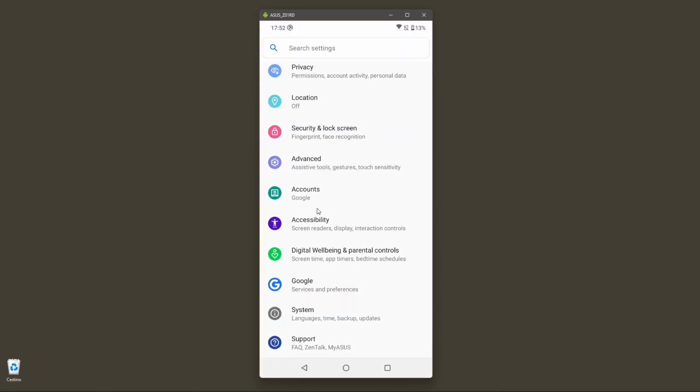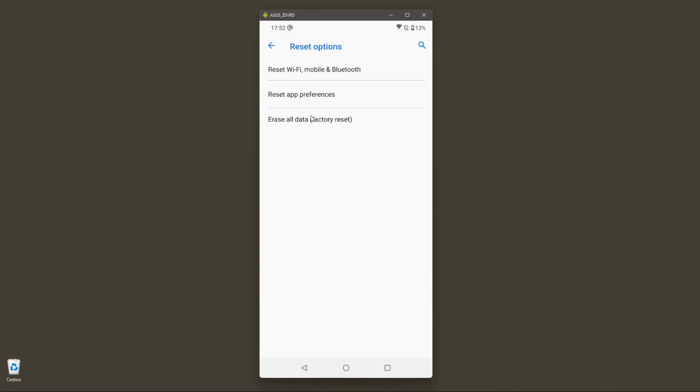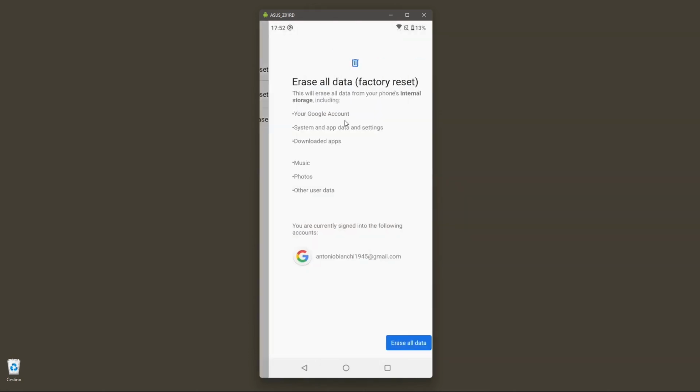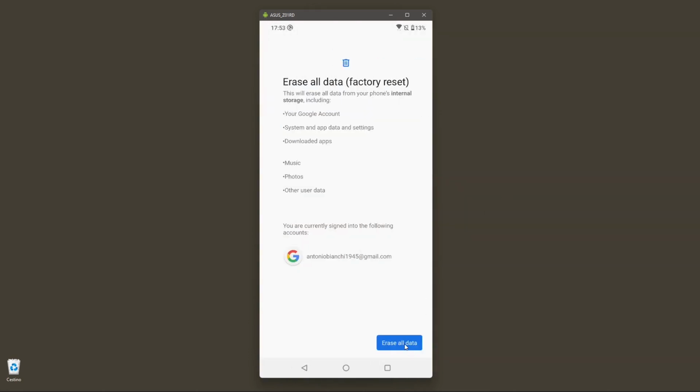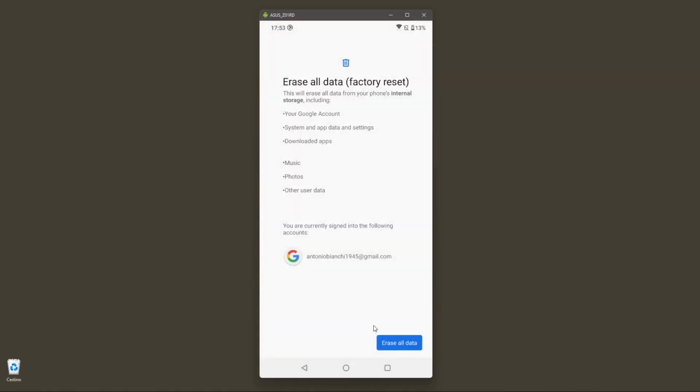You can click there, and now what we're gonna do is go into the system right here, and you can go in the reset options, and here we're gonna select erase all data factory reset. So if you click there and then you click on erase all data right down at the bottom, now you need to insert your PIN and the process is gonna start right away. That's really simple, and this is gonna eliminate everything from your smartphone.